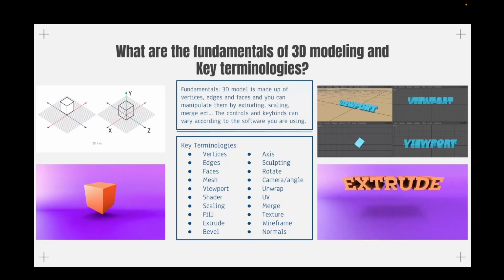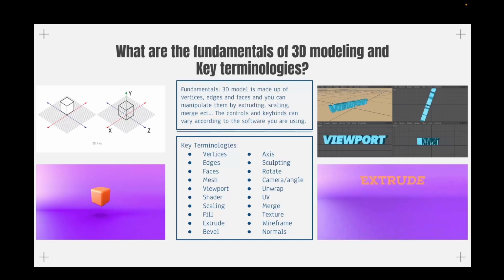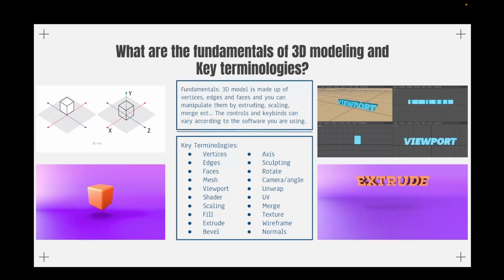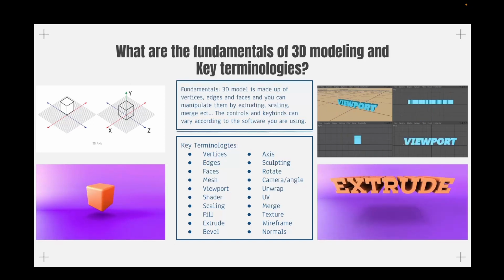The fundamentals of 3D modeling and the key terminology. So, the 3D model is made of vertices, edges, and faces. You can manipulate them by extruding, scaling, merging, and etc. I'll explain all these terminology and the definitions. The controls and keybinds can vary according to the software you're using. So the first key terminology is vertice.